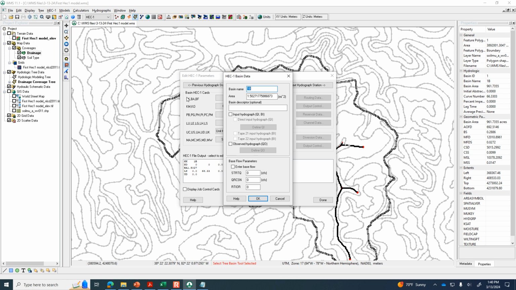We're basically assembling an input file. It's just a text file that WMS is assembling for us that's going to be read by the HEC-1 model. It's kind of like a processor. So WMS helps us to create a text file that's going to be read by the processor, and then WMS helps us to read the output of that, which is the hydrograph.